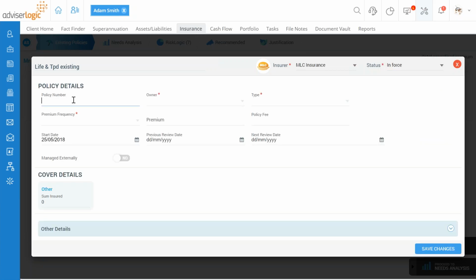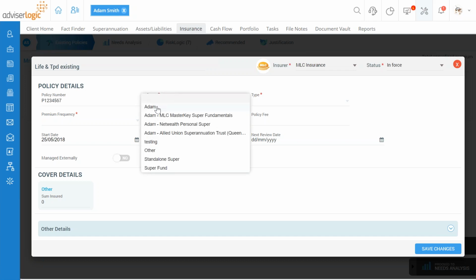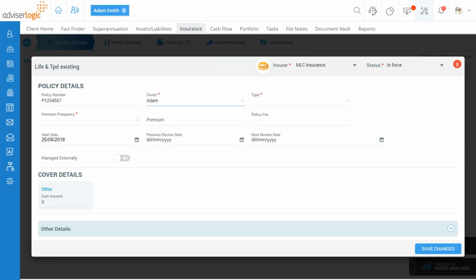From there, it's about entering in whatever information you have available. So the policy number, who is the owner? Really important on this one if it's owned by the client or via one of their superannuation funds to make sure that you check the appropriate ownership entity.